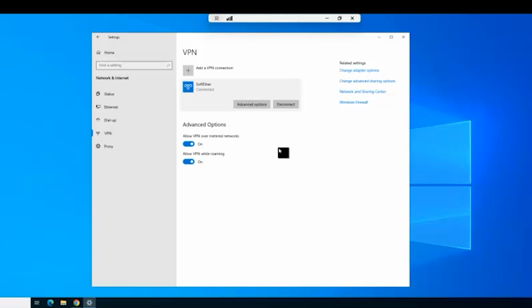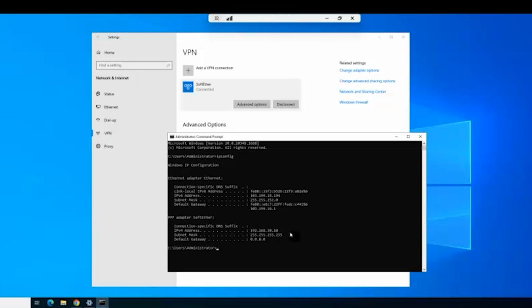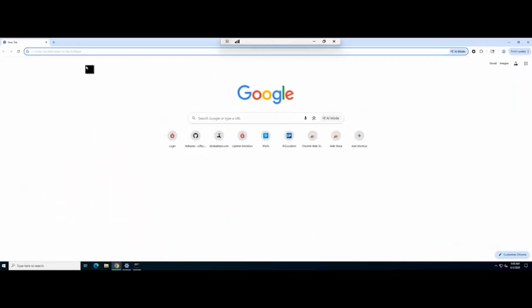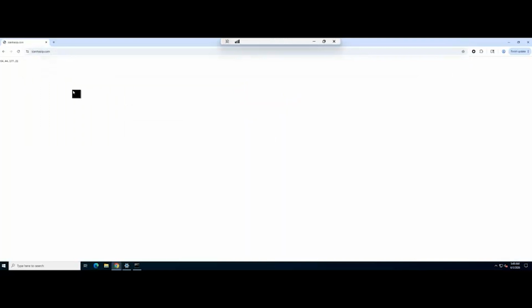Once the VPN is connected, you can open Windows PowerShell and enter the following command to check your VPN adapter. Then, you should go to the following URL to check your public IP address. If it shows your VPN server's public IP address, that means SoftEther VPN is working properly.